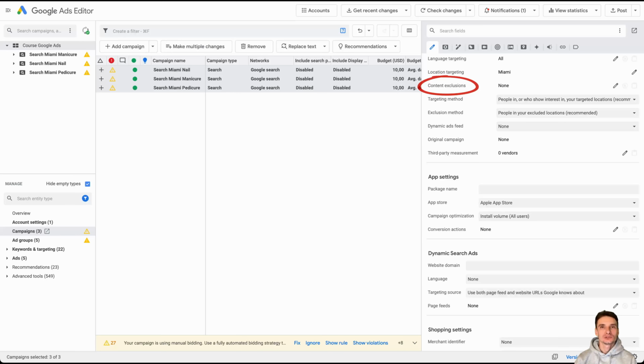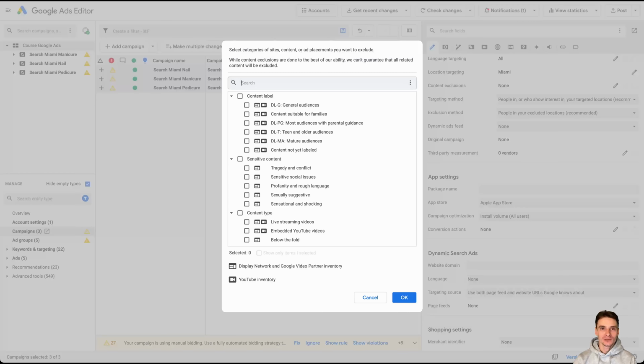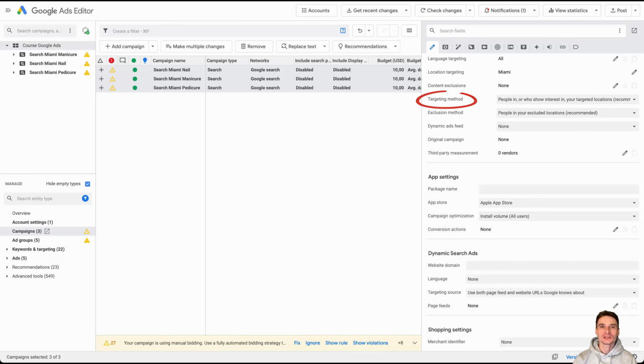Next is content exclusions. I'll open it, but we won't change anything here. It's relevant mainly for display network and YouTube or Google video partners. For search it doesn't really matter. A person typed what they need into Google, so we're not worried about content categories. You can see that written right in the description. Display network and Google video partner inventory, and so on. Close it. Next, targeting method.